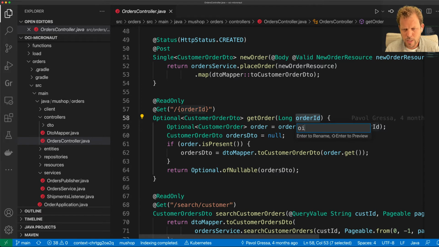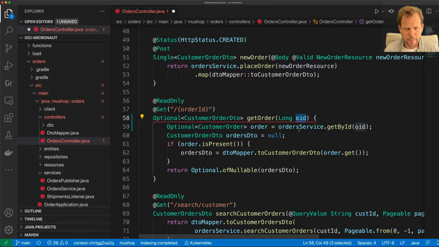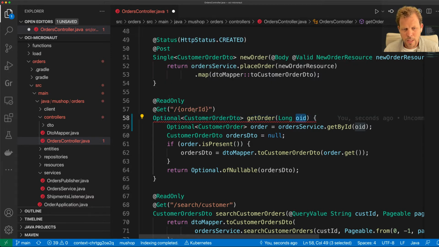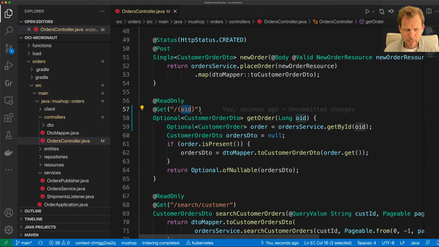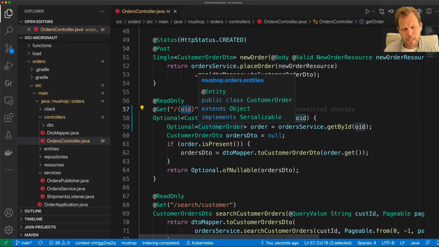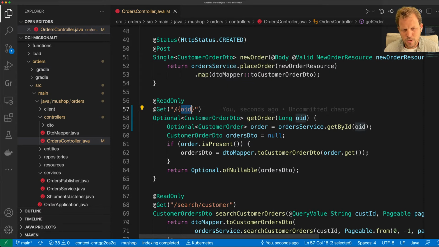So, for example, if I were to name this oid, and I don't rename that parameter here, you can see that I get a nice error at compilation time from the IDE saying the route declares a URI variable named orderId, but no corresponding method argument is present. So to actually correct that, I have to go in and rename that URI variable in order for my application code to compile. And that's really critical for developer productivity, that good errors are manifested at the framework level instead of in strings that are not as type safe.